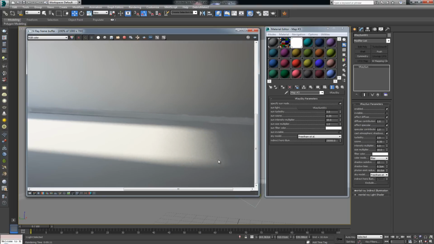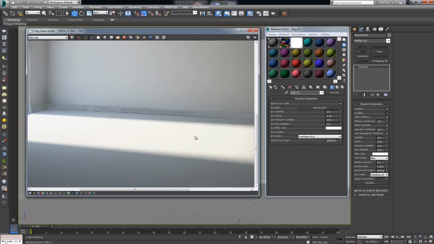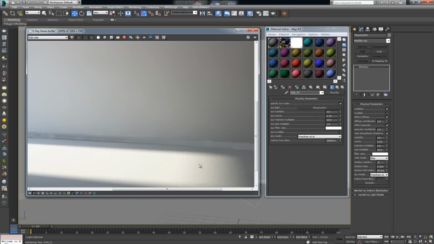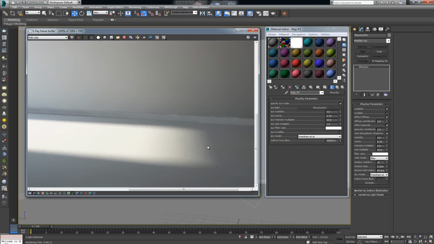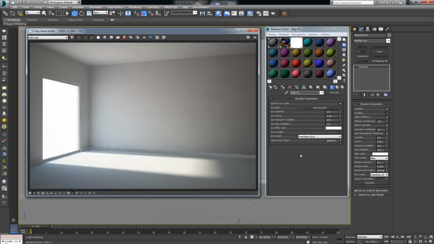As we can see, the light is no longer sharp, but it's rather diffused at the edges. Now the reason why we have the noise is because the shadow subdivisions is not too high, so we end up with noisy shadows, but we can fix that.